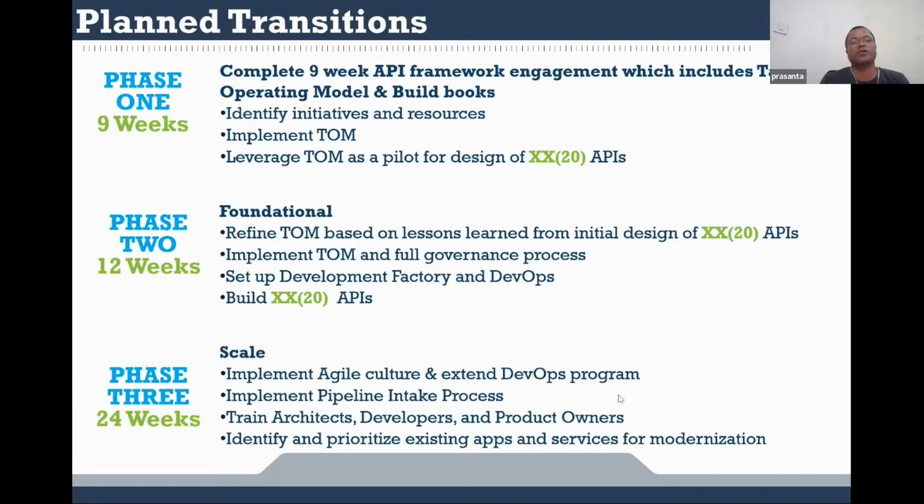The last phase is the phase of scale. How accurately, like an efficient cheetah, to produce cheetahs in bulk, to produce the elephants again and again. So bringing the agility culture, extended DevOps program, pipeline intake processes, and training architects, developers, and product owners, so that an agile, vibrant, self-disciplined, rewarded, and efficient team can be formulated.